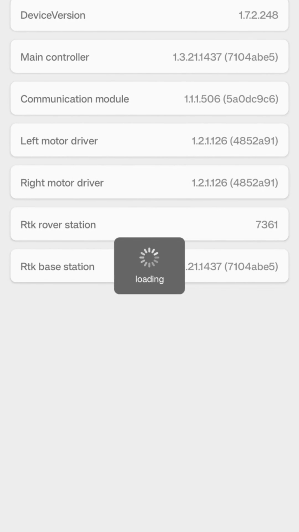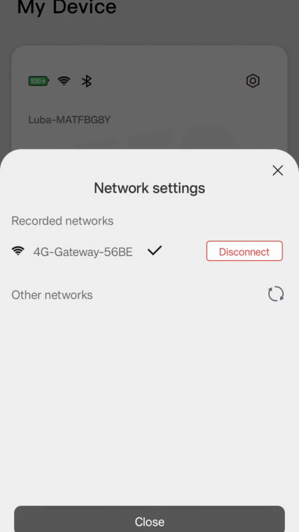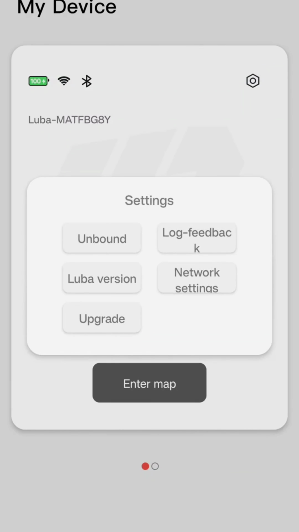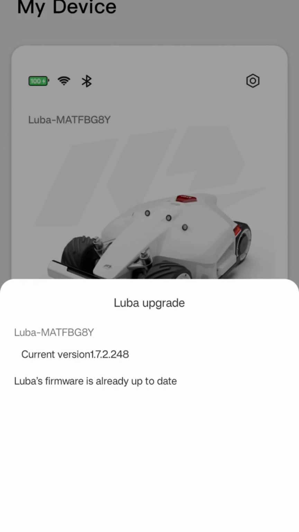Luba version. Here you have the device version and so on. Here you can see if you have the latest version, if Mammotion releases a new update. And network settings, your Wi-Fi and network settings, and the upgrade button. This is a good thing to press once in a while to see if you have the latest version. You can see it says Luba's firmware is already up to date. So I have the latest version.